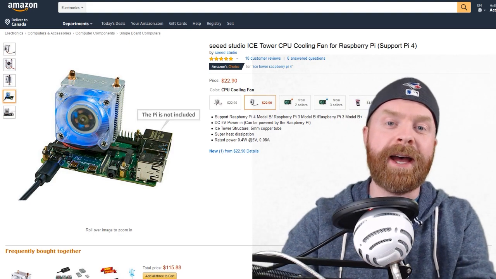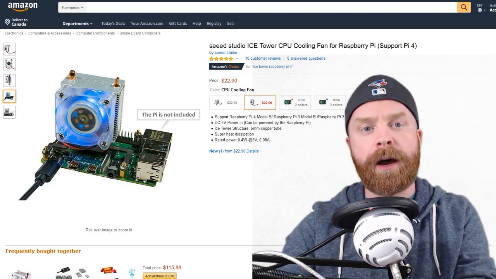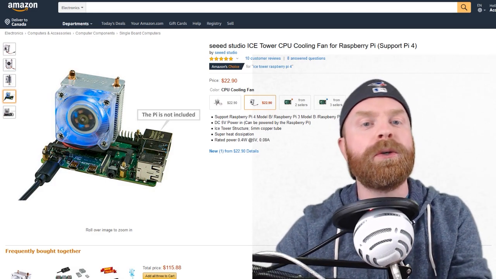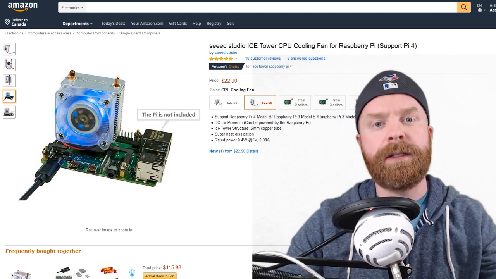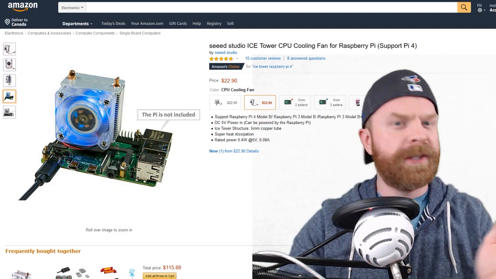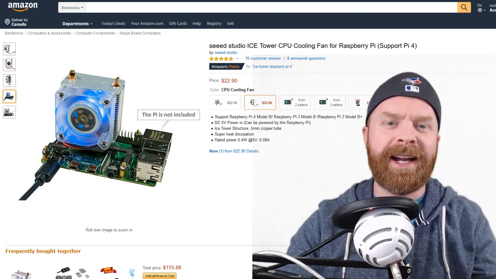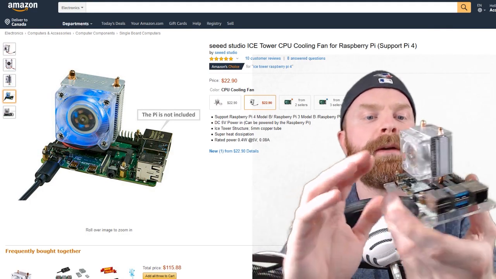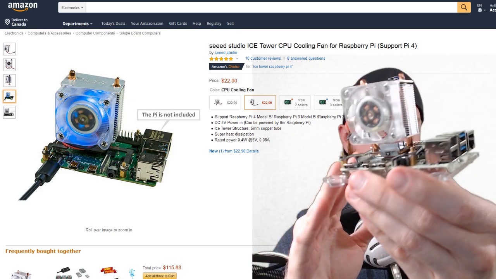And more importantly, the Pi 4 runs a lot hotter than the Pi 3, so I would also recommend active cooling. There's a big difference between active and passive cooling, so if this is your first time hearing active and passive, I'll keep things at a high level. This first solution here that I'm going to be using for this video is an active cooling solution.